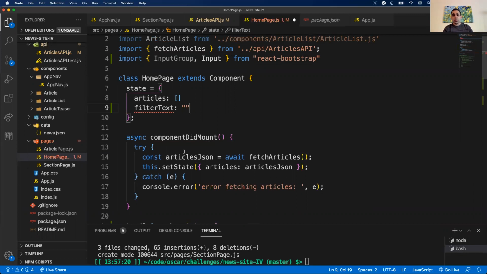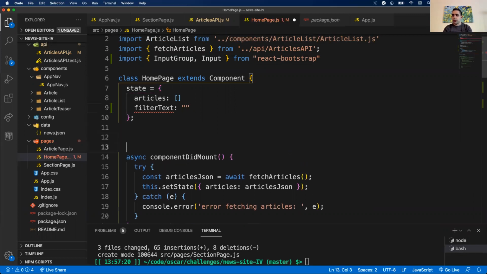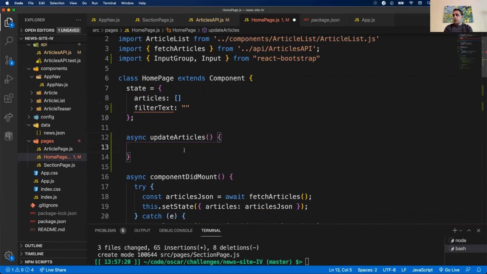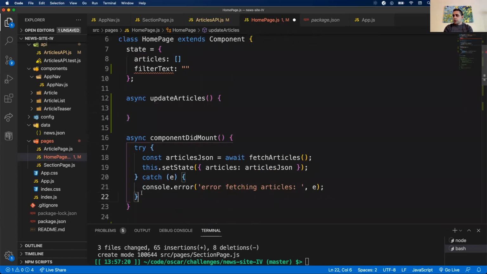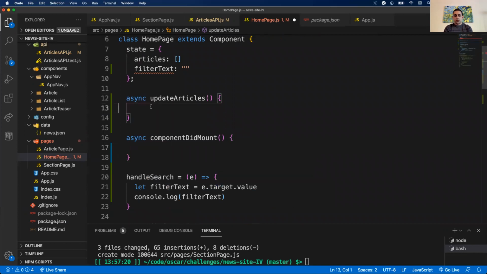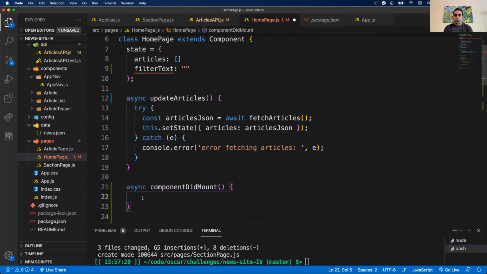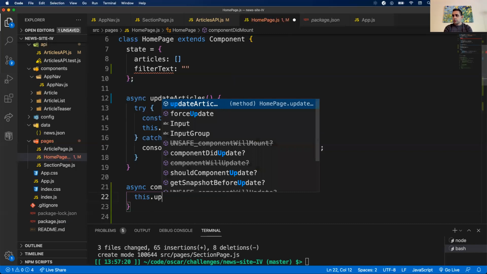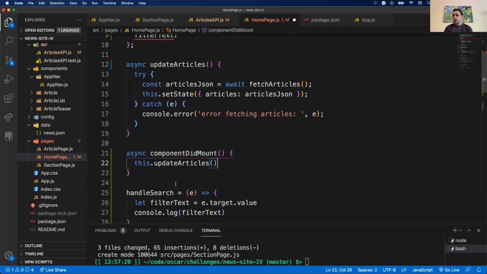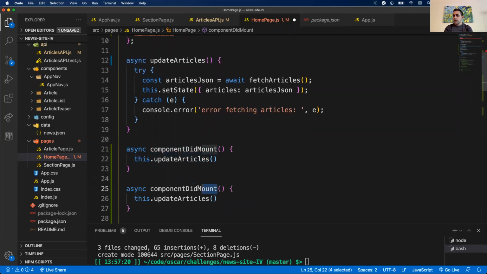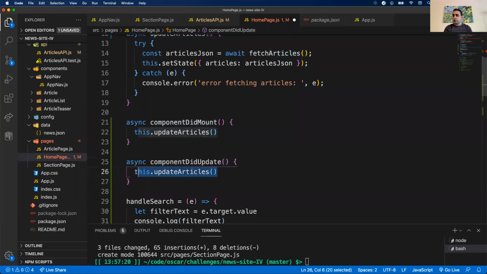And so it's going to be similar to what we did on our section page. I'm actually going to create a new method for getting all this data called async updateArticles. And then that's going to be this logic that I had before in componentDidMount. And componentDidMount will just call this.updateArticles. All right, and now I'm going to add a new method called componentDidUpdate. Again, very similar to what we did in our section page. And that's also going to call updateArticles.